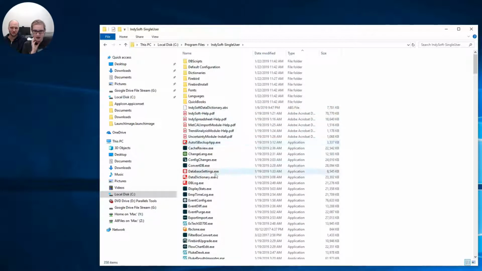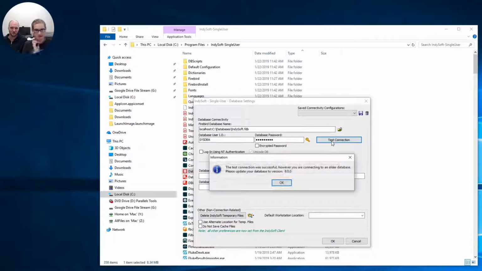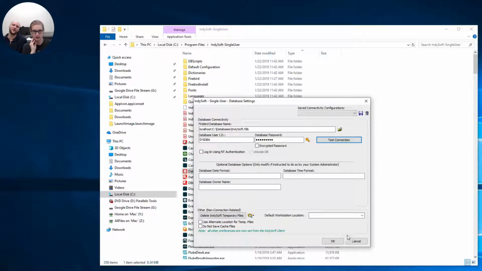So we go in here and we open up our database settings. If you run the test connection here, we'll get that same message we would have gotten if we tried to open the client. Test connection successful, but we're on an old version. So where do we go, Chuck? What do we do now? We got to upgrade the database.